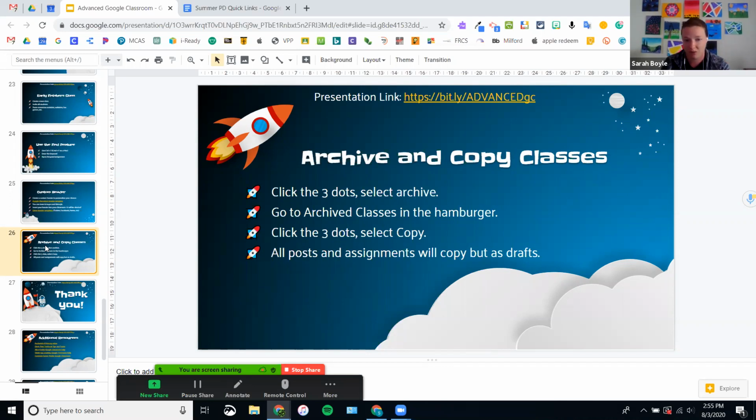You can get back into your archived classes and reactivate them if you choose by going to the hamburger in the upper left. Scroll down to where it says archived classes and you'll see all of them. You can copy any class, either archived or live. Again, click on the 3 dots, select copy. If it's got a lot of stuff in it, a lot of assignments, a lot of posts, it's going to take a little while. If it's a pretty empty class, it should happen almost right away.